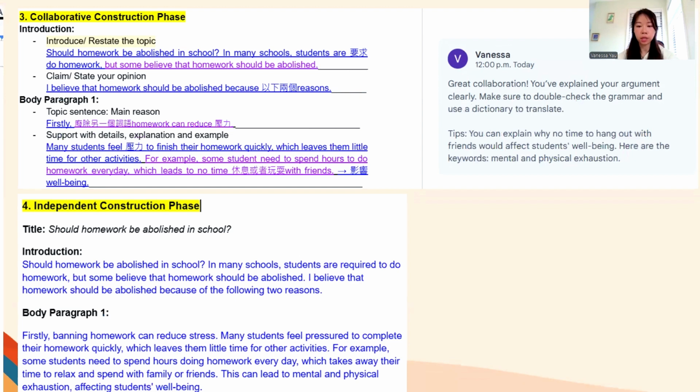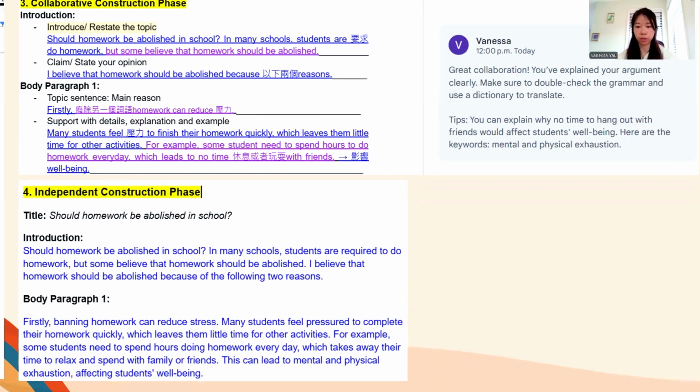Okay, so finally, in the independent construction phase, the student can write the final essay independently in L2, utilizing the structure, the vocabulary, and the feedback from the teachers and peers they have learned about to complete this essay.